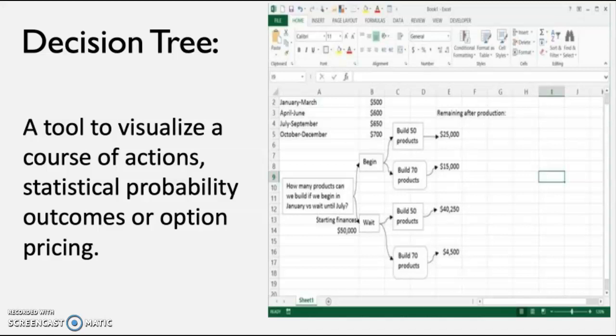First, we can enter the data and then open or create a spreadsheet containing any raw data you need to make your decision tree, such as the potential costs, and then create your own decision tree. And we can see the picture in the PowerPoint. It is also an example of the decision tree.